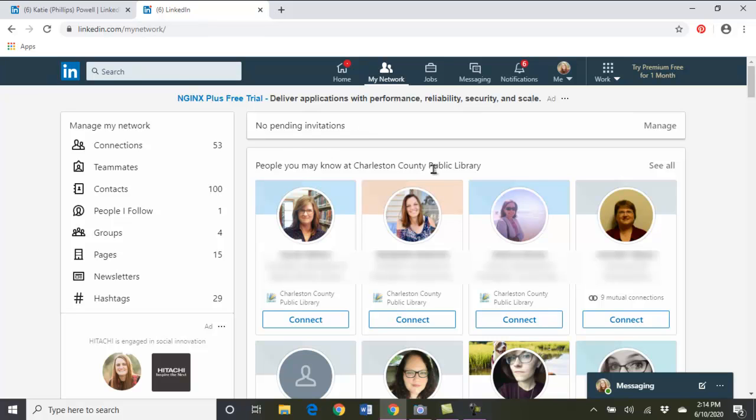And then right here, there's the people you may know at the Charleston County Public Library. Again, a lot of these are familiar faces to me, so I might say, oh yeah, I didn't know we weren't connected. So they'll either have their employment maybe down below and what we have in common, or that we might have a couple mutual connections. So if I click on connect, that's sending them a request, and now it's up to them to determine if they want to connect with me or if they don't want to.